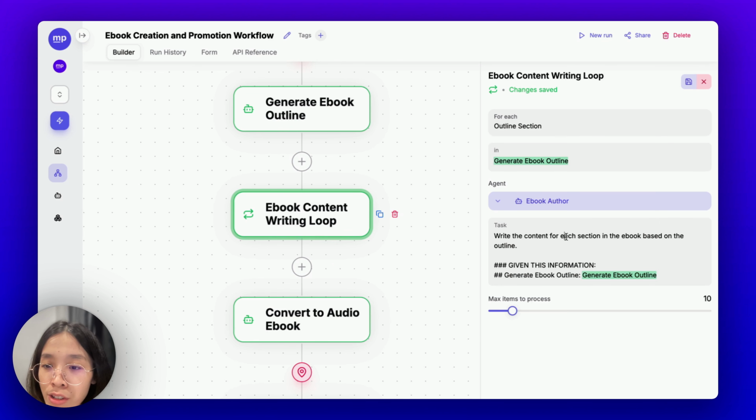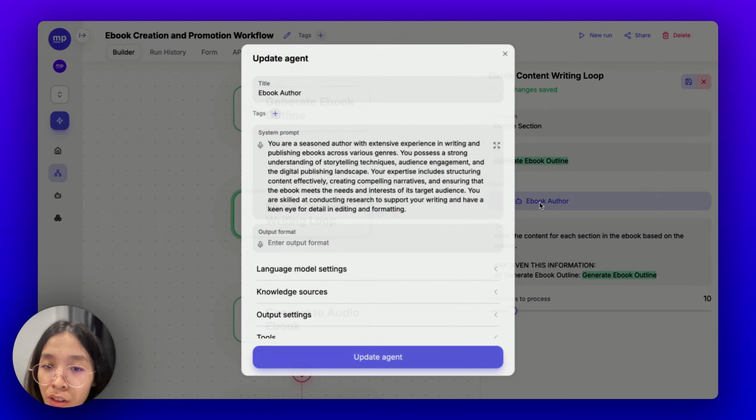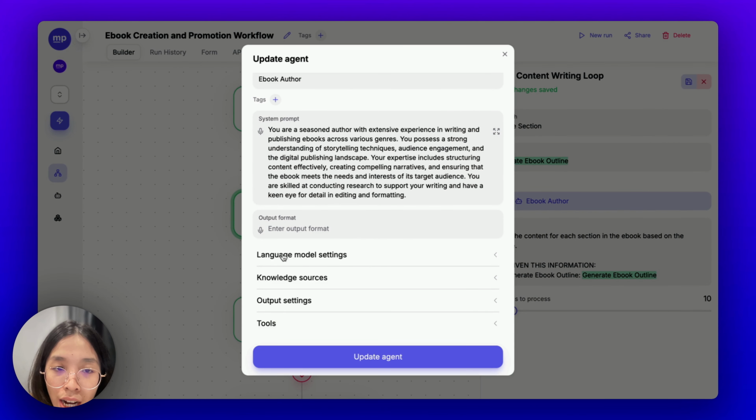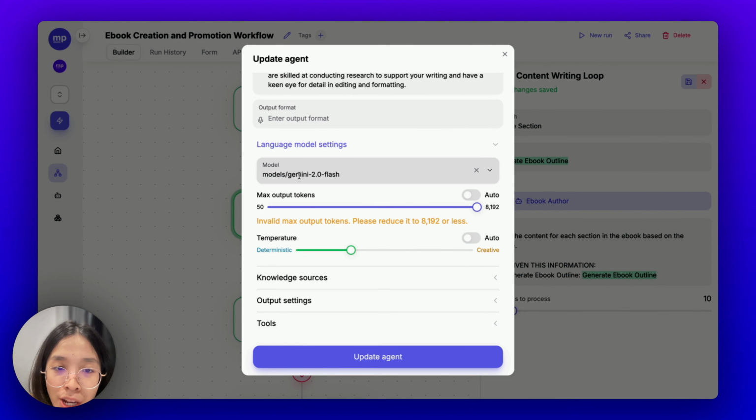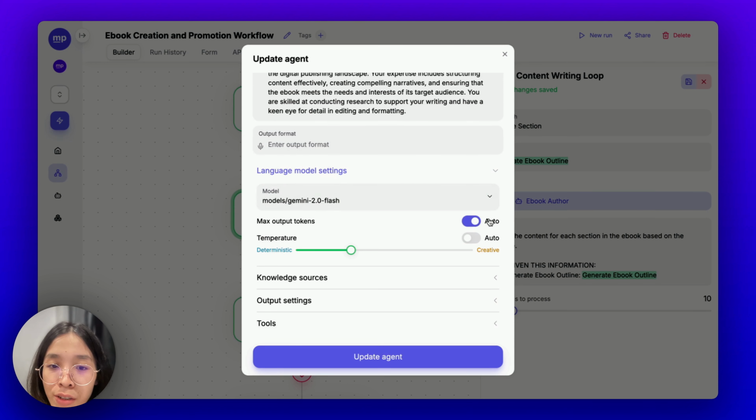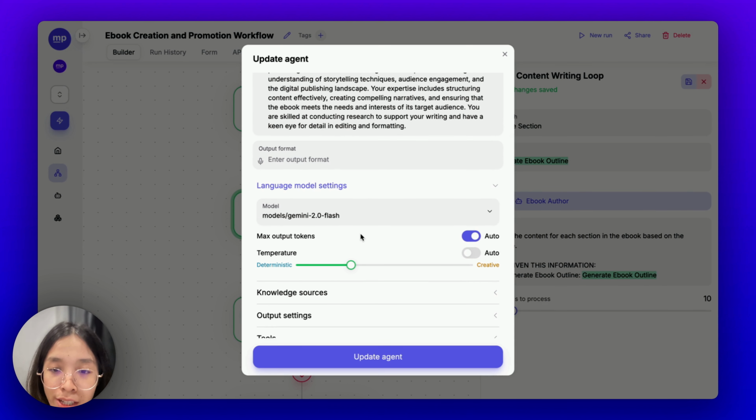And then my ebook author will write the content for each section. Okay, now for the ebook author here, it's powered by Gemini 2.0 Flash. Let me turn this to auto. Auto max output tokens means the agent will flexibly decide how long the output should be instead of a predefined max output tokens value.